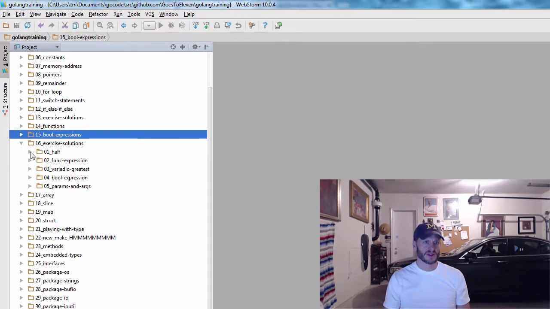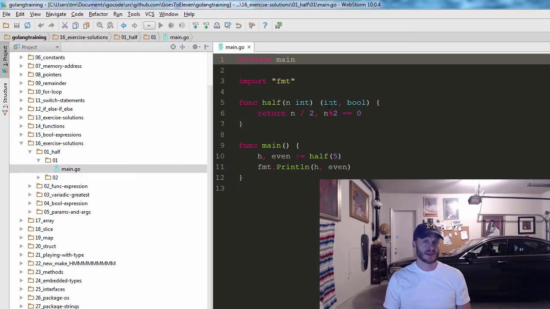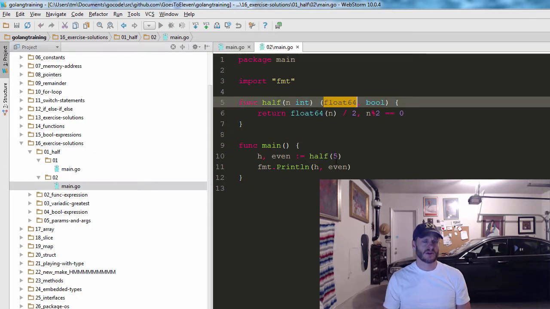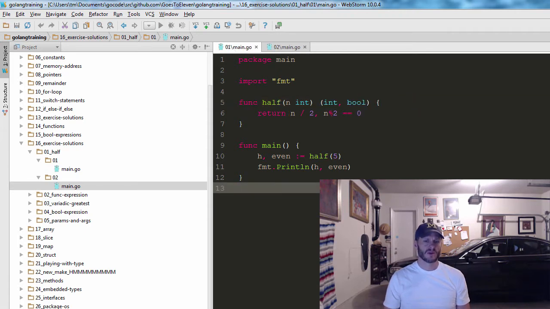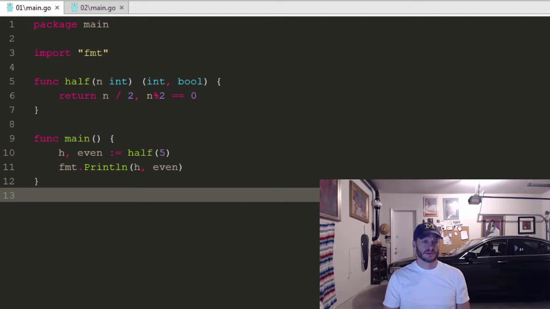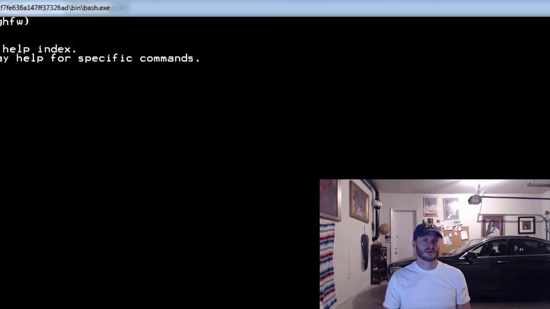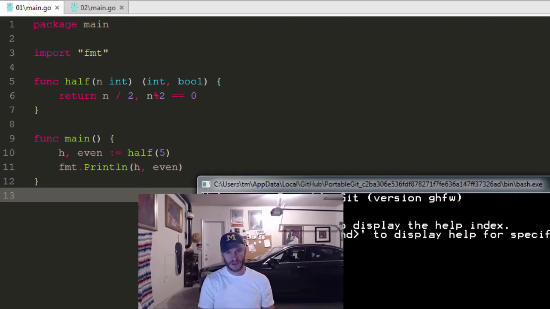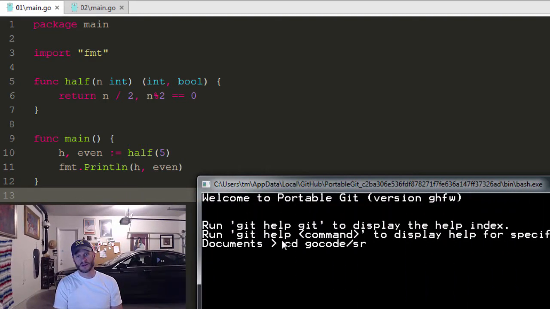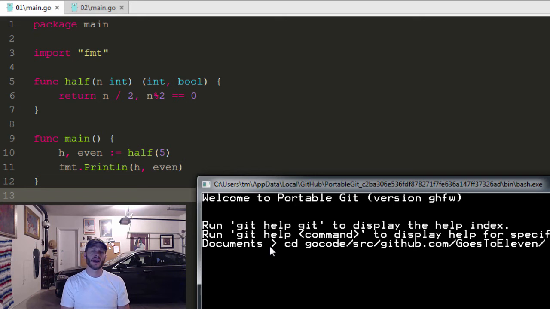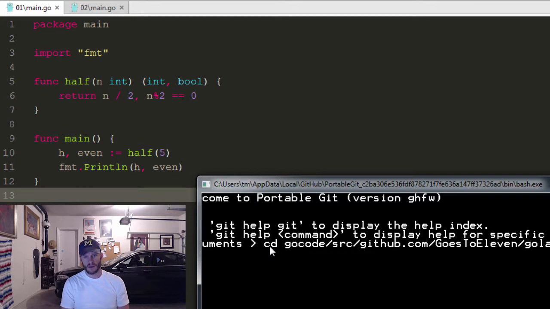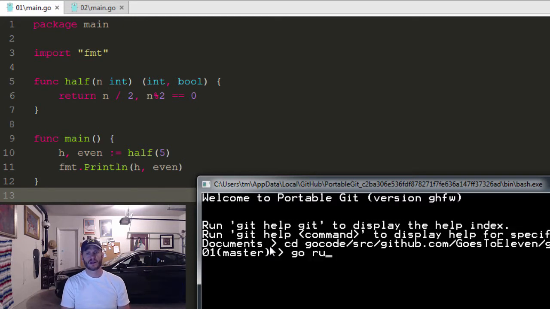And I provided two solutions here for you. The first one does it with an int, just so you could see how that works. And then the second one does it with a float64, which will give us some decimal values. So the first one here, bring up the terminal. Let's change into the Go code directory, src, github, golang-training, 16, 01, 01, and go run main. And so 2 false is what that returned.